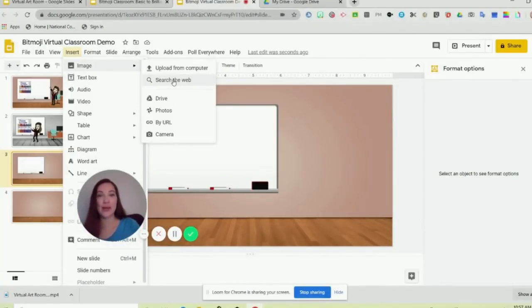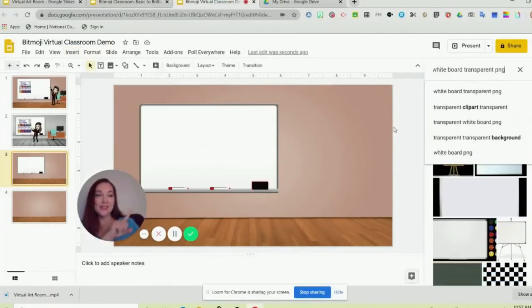Now, of course, if you have images that you have already created, photos from your classroom, you can also upload those directly into your space. But I'm going to search the web. A search bar will pop up on the right side of the screen, and I'm going to search for a whiteboard transparent PNG, which you already see put in the space. I can look through these items, click, and drag over into the space.